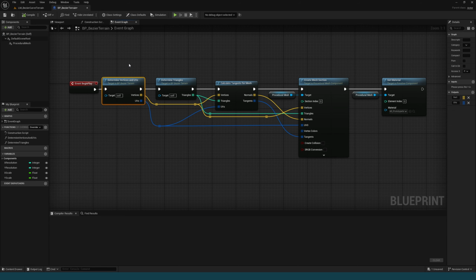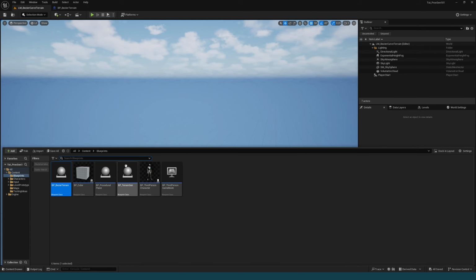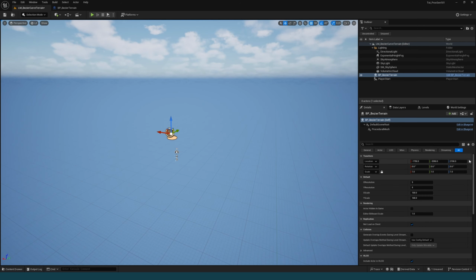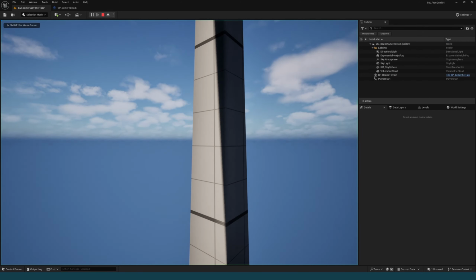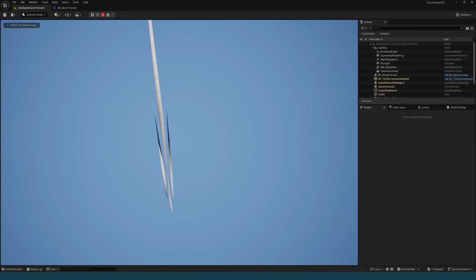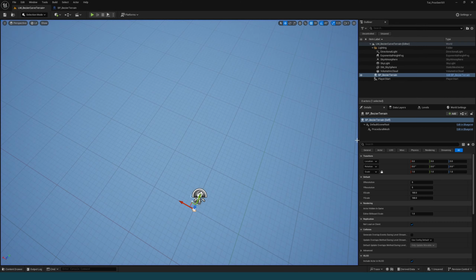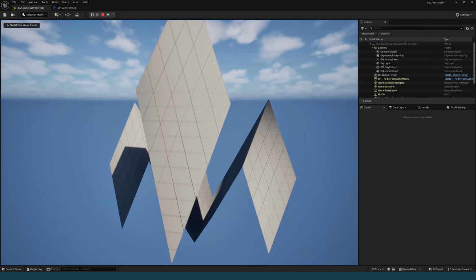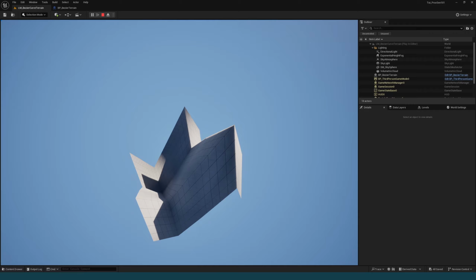In here, we determine vertices in the UVs, determine the triangles, calculate tangents, create the mesh, and then set its material. And we can drag this Bezier terrain out into our world and hit play. Currently, we have a very spiky terrain. Let's increase this size to 2000, 2000. Here's the current terrain using our previous plane and terrain generation.